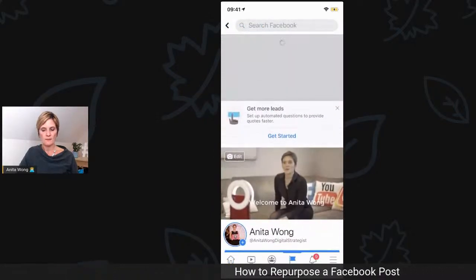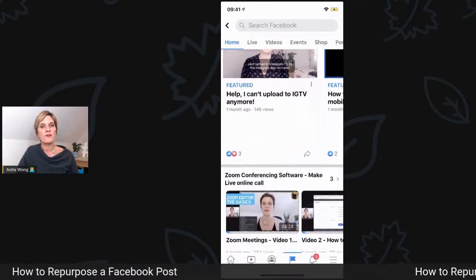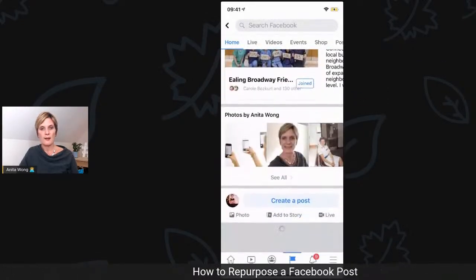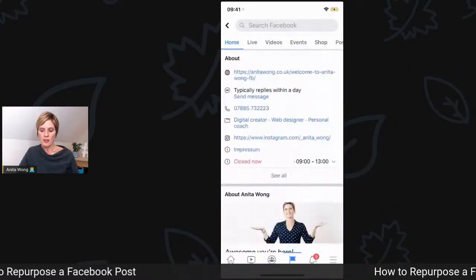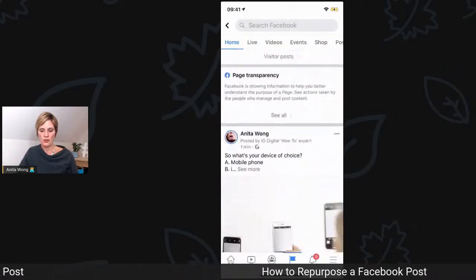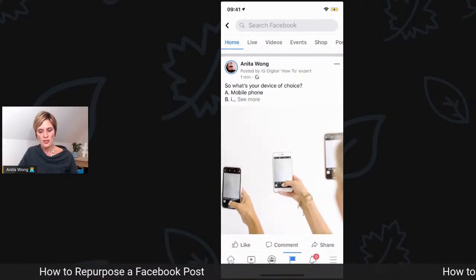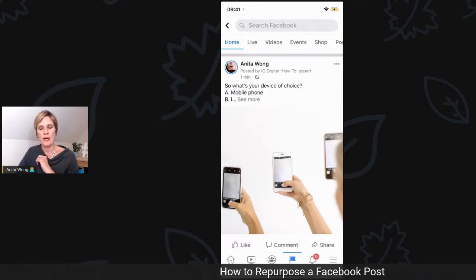business page, which is here. I'm just going to refresh it, and then we're going to look for that post that I've just shared. We're going to scroll down and look for that post. I can already see it in my images, so it means it's already here. There's that post that I posted from Instagram. And as you can see at the top, posted by IG Digital, which means it came from Instagram.